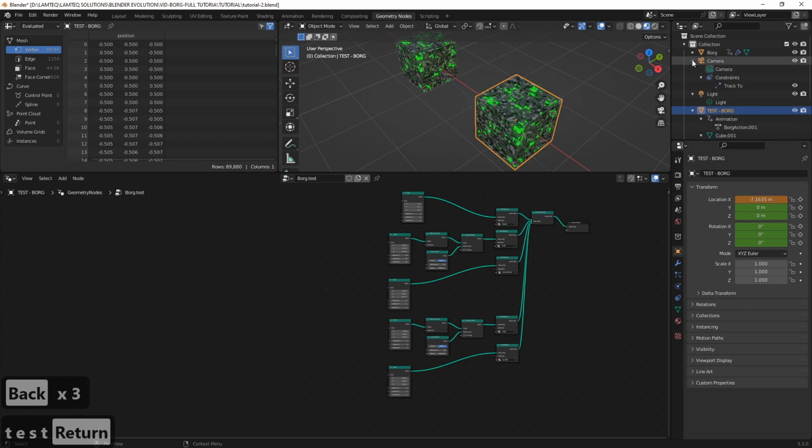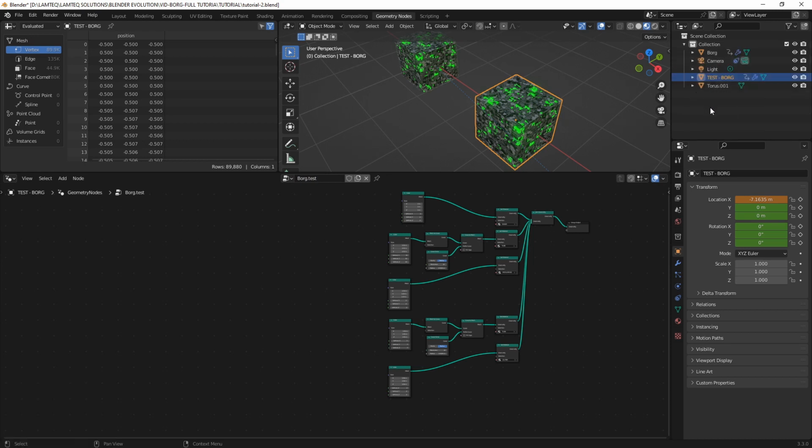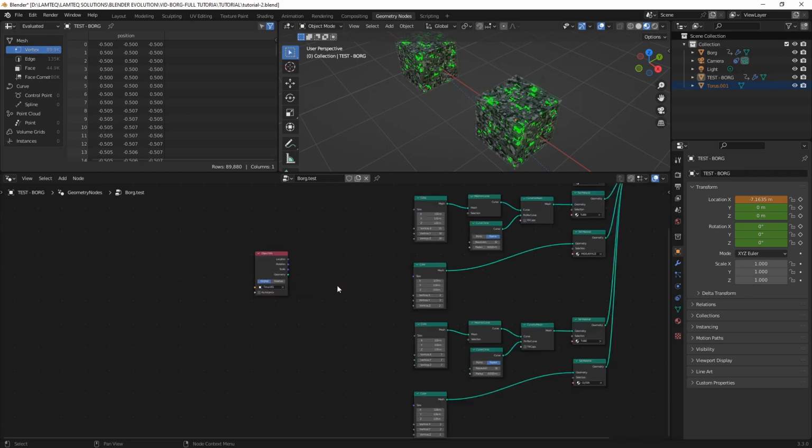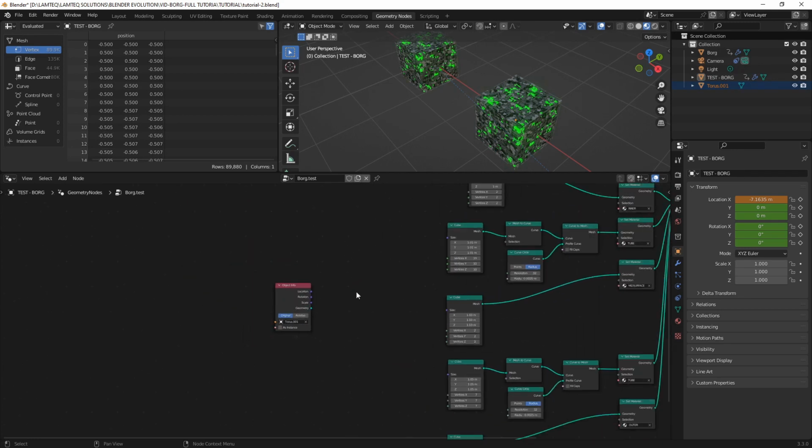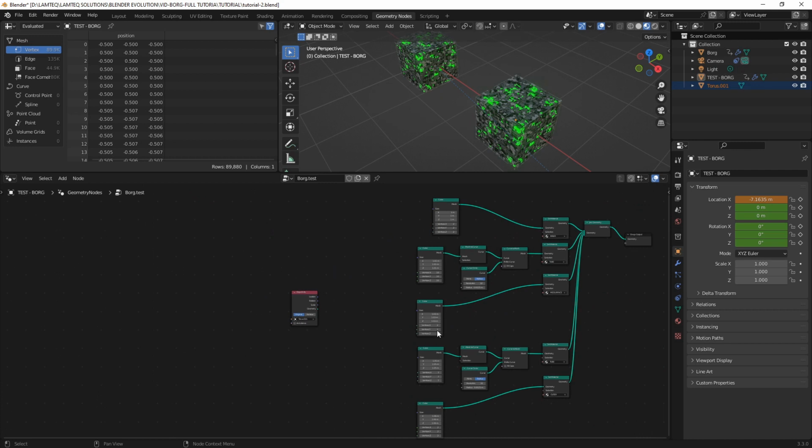All those down. Close them up. Now, to put that torus into here, you literally grab it, right click, and just pull it straight in. You can see there, it's object info. Now, we can't just plug it straight into these. We are going to have to make a few changes.